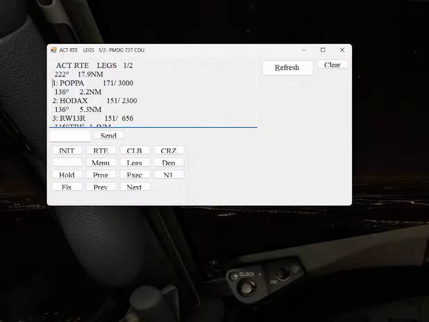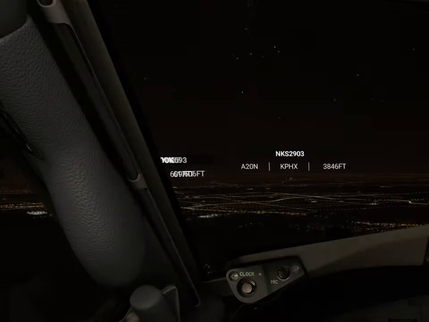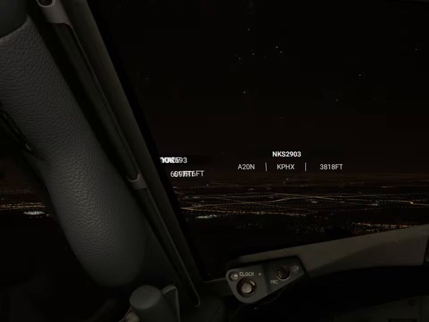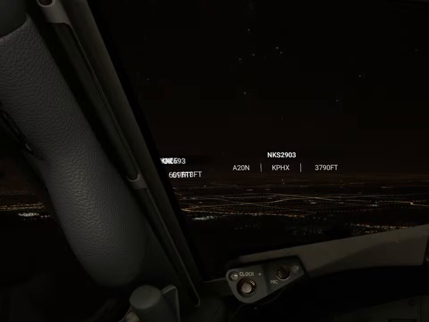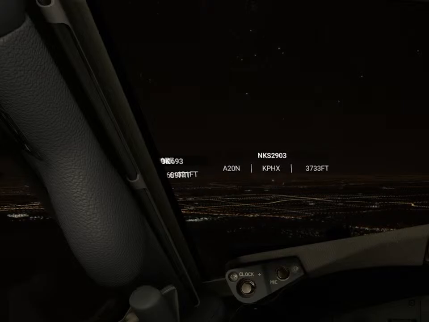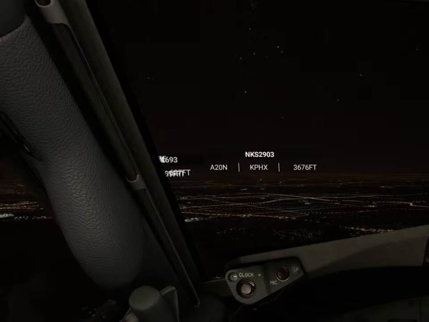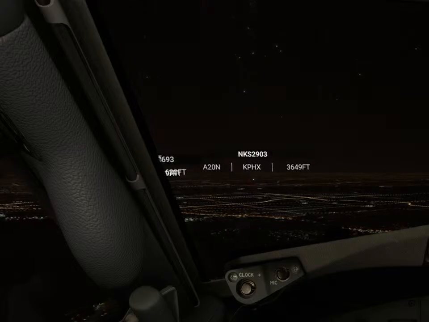At RT Lex 1 red only, at RT 222 degrees 17.9 NM. At 222 degrees 16.4 NM, 1, Papa 171/3000. Microsoft Flight Simulator 1.33.8.0. Set speed 170. Speed 170. 5,000 feet. Minus 400 feet per minute. 4977, 4410 feet, 184 knots indicated.